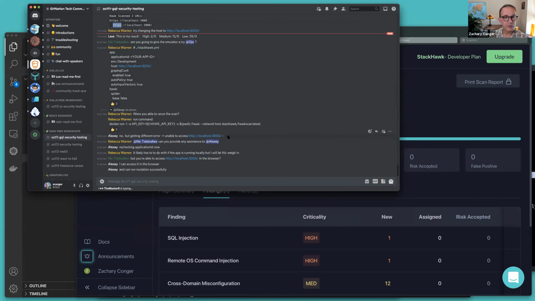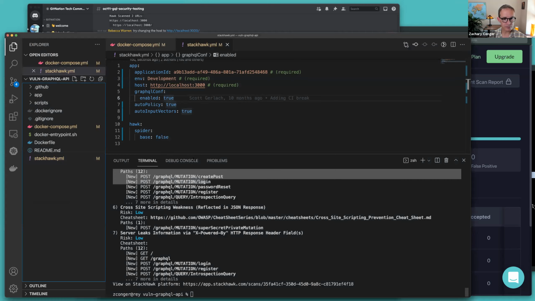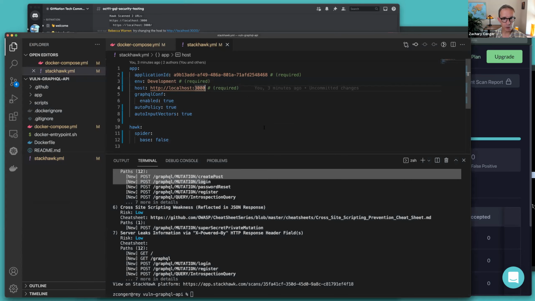Oh, Alexi, you have this trailing slash here. Try removing that trailing slash in the configuration file. We're a little bit picky about that.